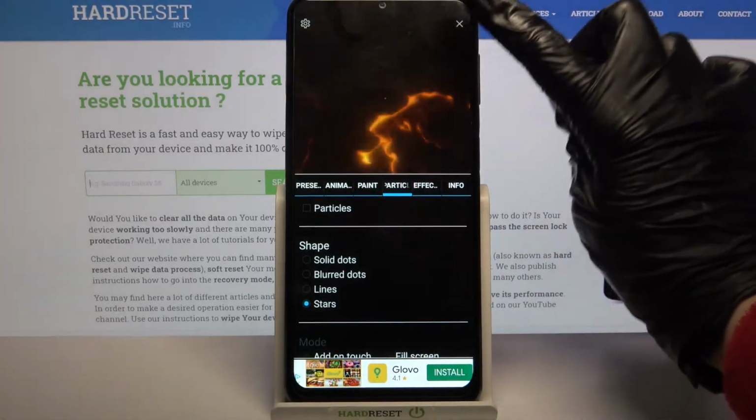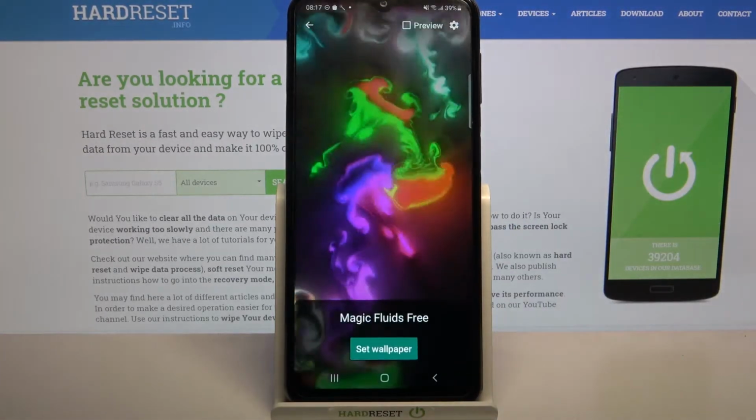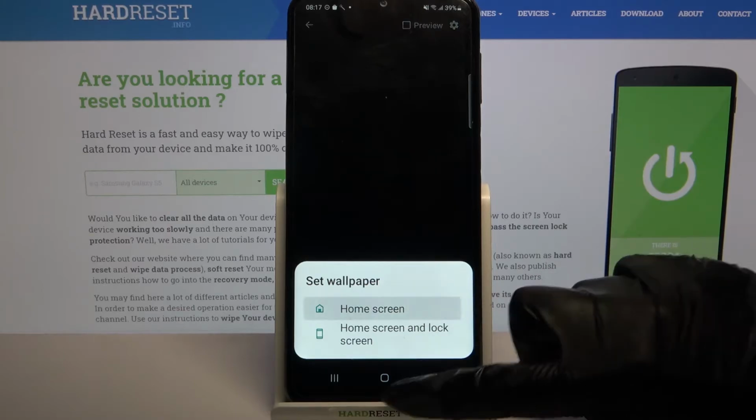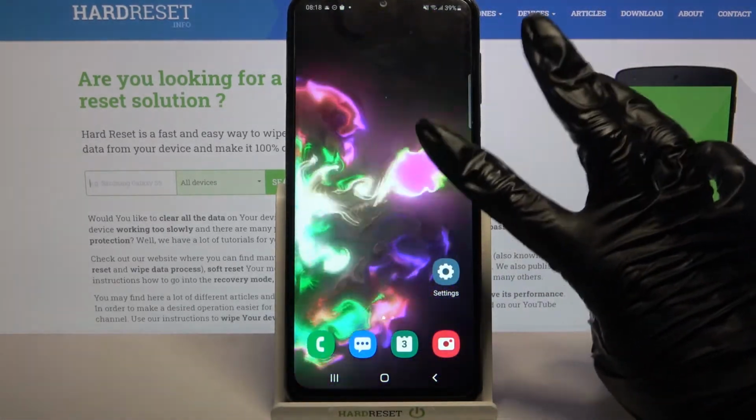When you're done, click at the top right corner and bottom right corner again. Choose Set as Live Wallpaper, click on Set Wallpaper and decide if you want it to be on home screen or home screen and lock screen by tapping on one of these options. So now when I go back, I can see that my wallpaper was successfully applied.